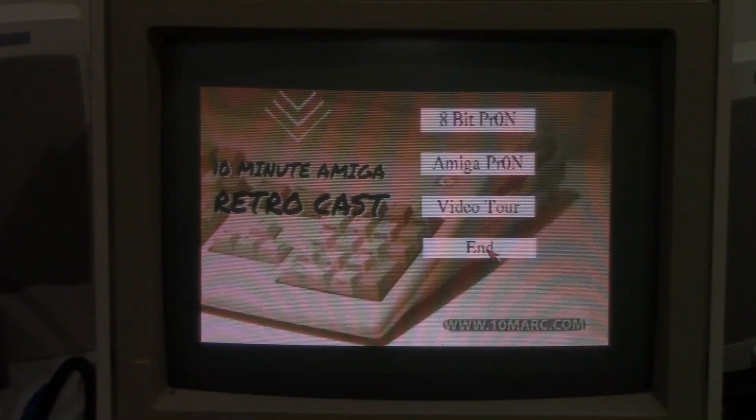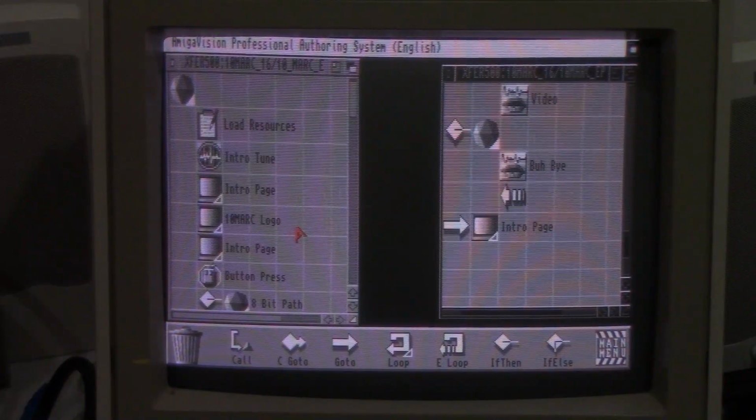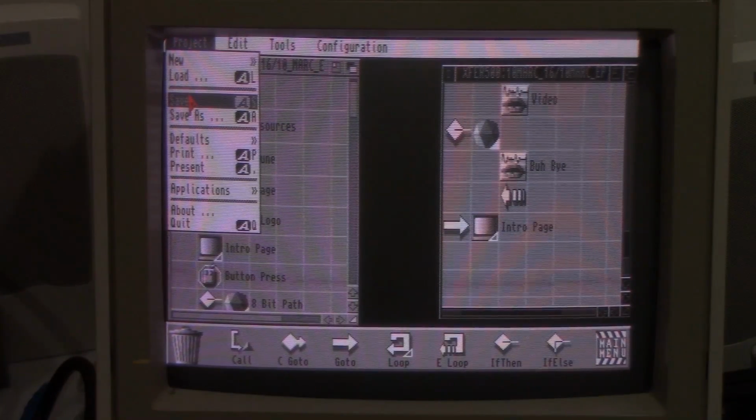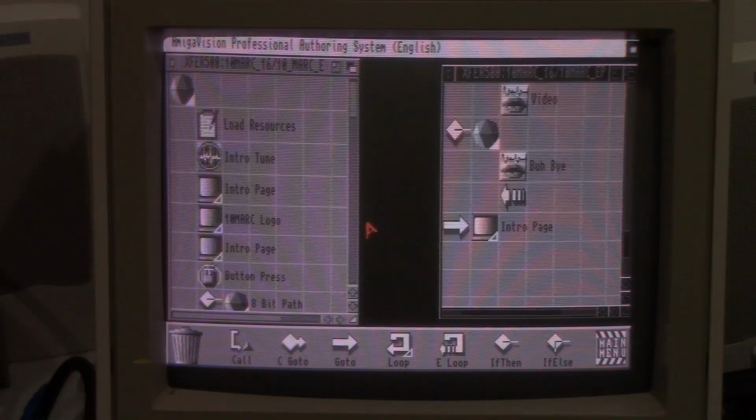And lastly, we can click End. Bye-bye. And it goes right back. So as you can see, creating a quick presentation is super easy, super fast, and AmigaVision is very much like an actual programming language.